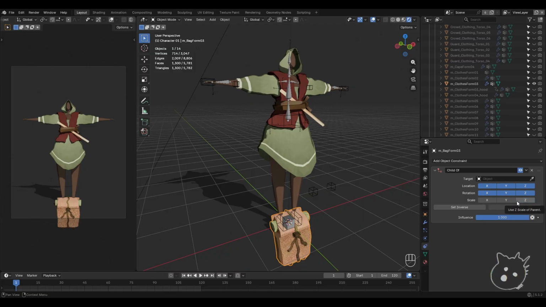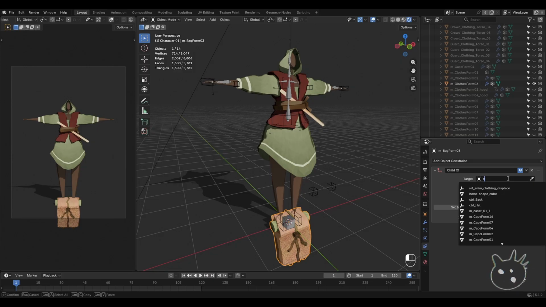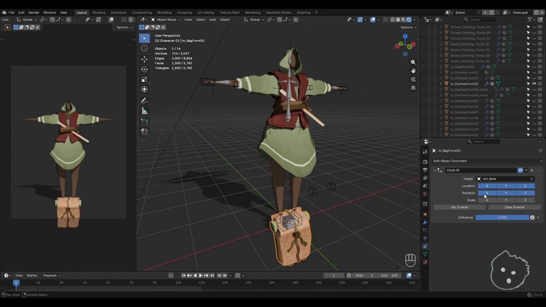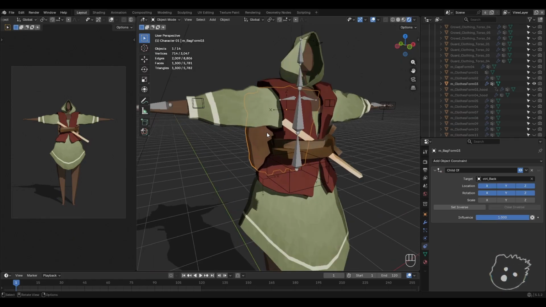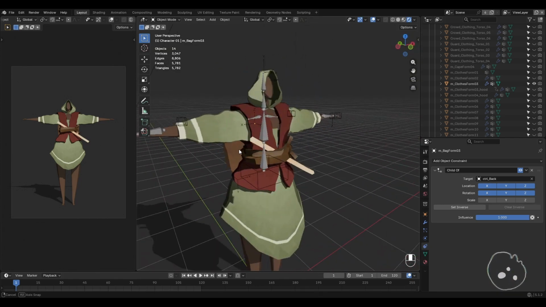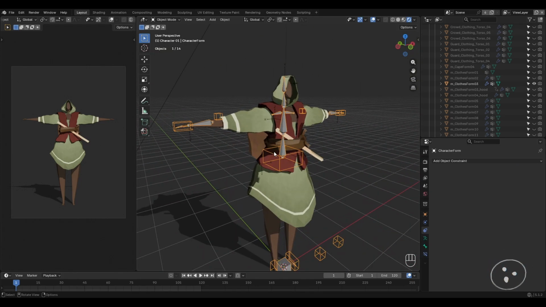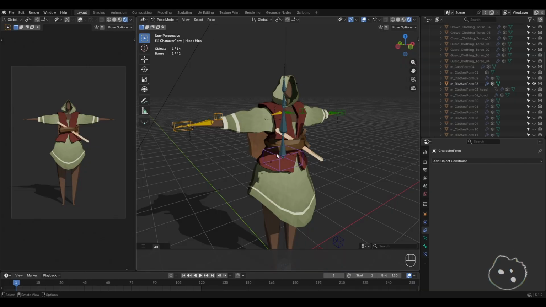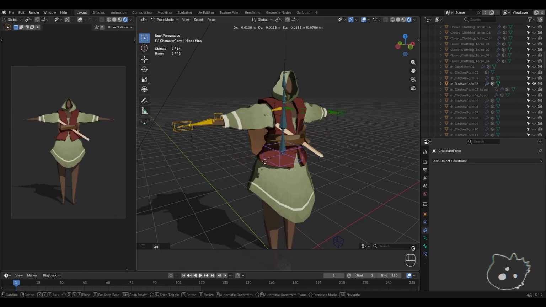Turn the scale off because you don't want it to inherit its scale. You only want location and rotation to be attached, and then you're going to do CTRL and then look for back, and then clear inverse, so that way it will snap its origin to the back of the character. So now you'll see everything is properly attached as it should.